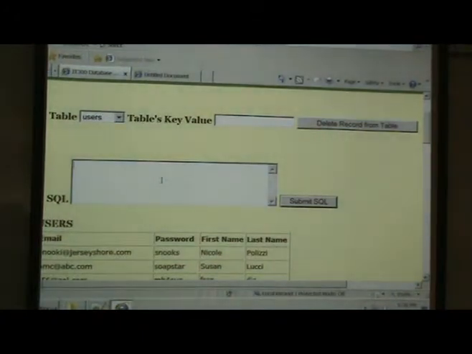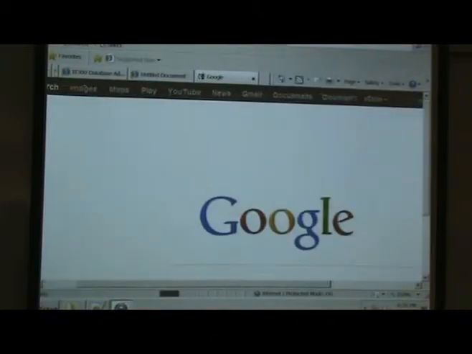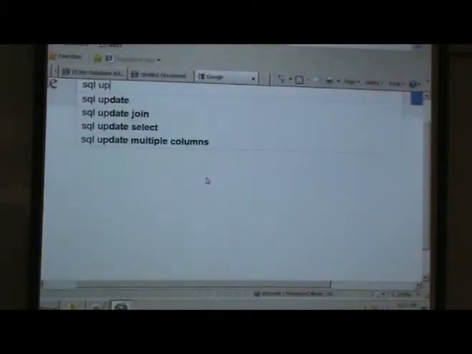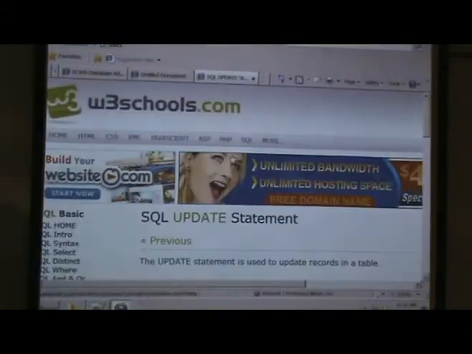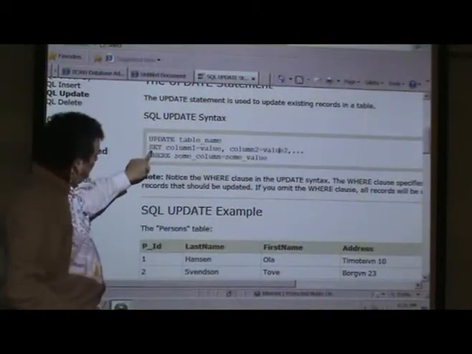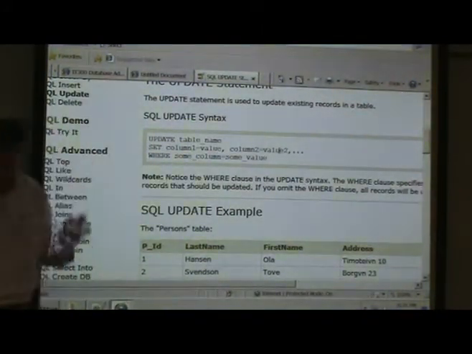What is the SQL command for update? It's update the table name. Let me go to Google. I forget already how to do an update. SQL update. The SQL update command goes like this: update table name, set column equals a value where some other field equals something. So it goes like this.